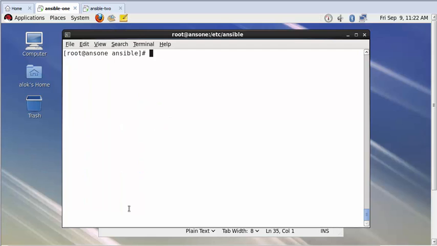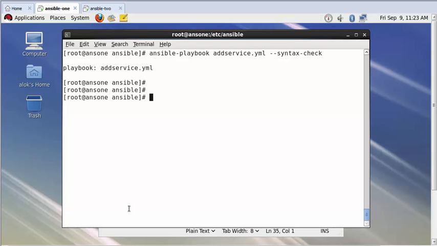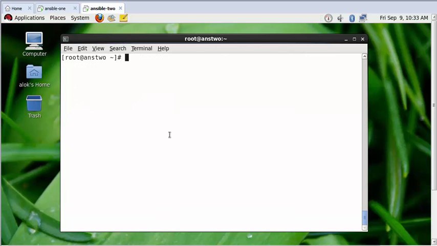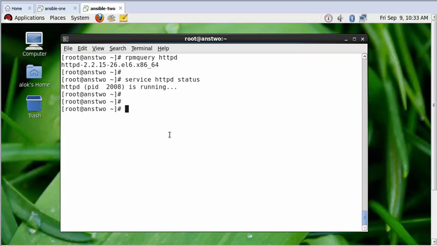Let me try this now. First of all, as we had just learned, we need to check the syntax. What was the name? Add service, right? Hyphen syntax hyphen check. Oh wow, that's great. Okay, so let me see the status of Apache here. Okay, perfect. And let me see the status of the service httpd. It's running. Okay, I just want to stop the service.